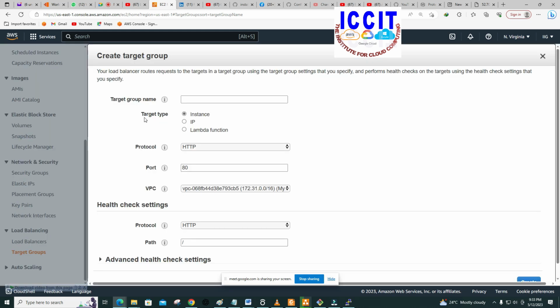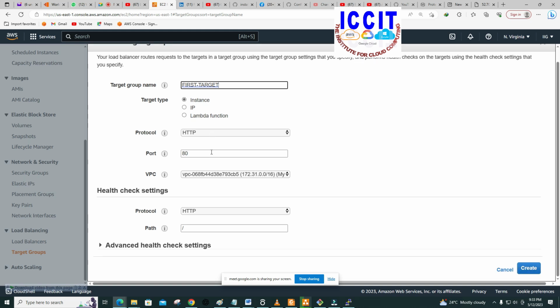Create target group. Give the name of your target group. This one is first target. My first target is I'm targeting an instance, target type, instance. I'm targeting a particular instance. That instance should have which port? The instance is having port 80. Okay. All of this is configured automatic. Create.